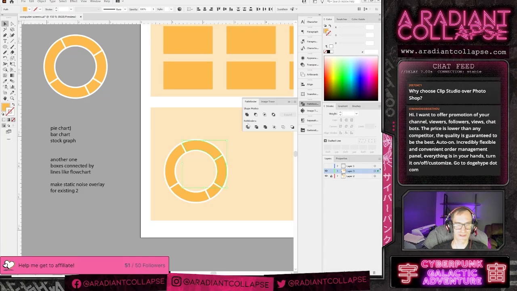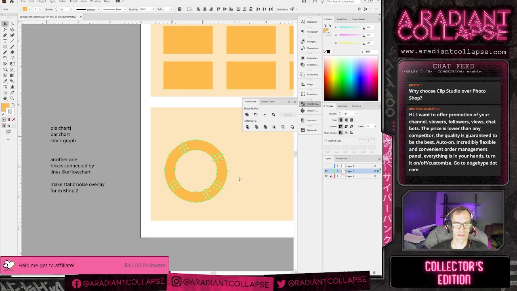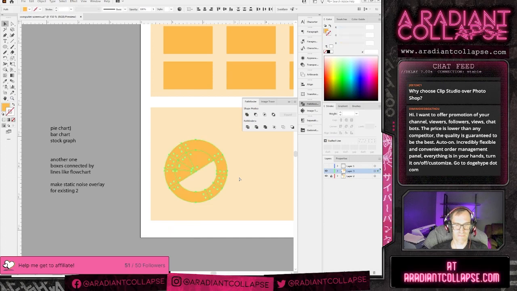Let's merge these. Back up a couple steps. There we go. That's a little more asymmetrical. These two line up. Let's back up a little bit. I just want this line. Now let's go back.